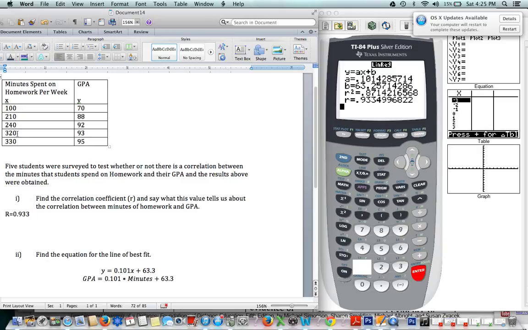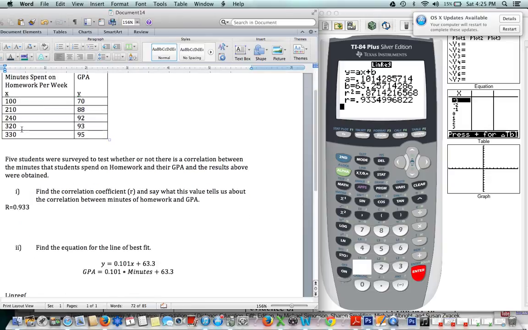The closer you are to 1 or -1, the stronger the correlation. But the closer this value is to 0, the weaker the correlation. So because this number is very close to 1, there's a very strong correlation here.